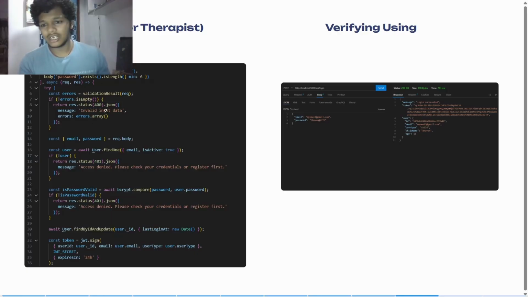We are seeing if the data is invalid. res.status 400, that is error 400, error for the request sent, and findOne email, access denied, error 401, access denied. So yeah, this is quite readable. This is similar to the previous one, and we can also verify the login using Thunder Client.